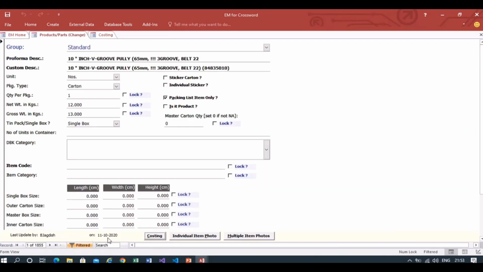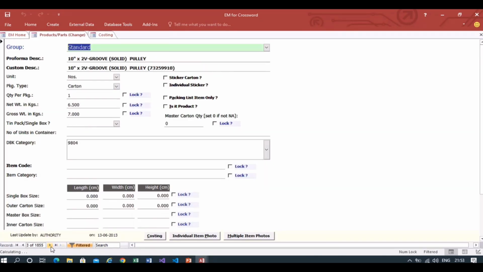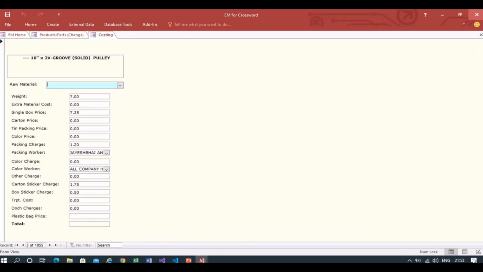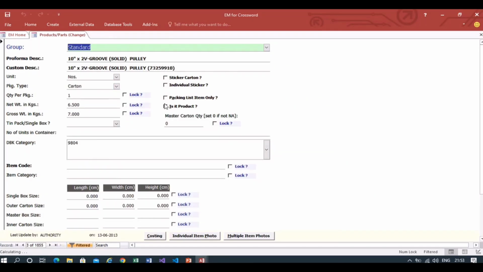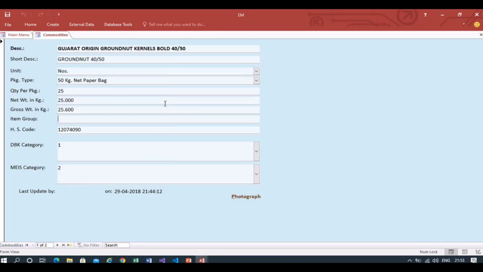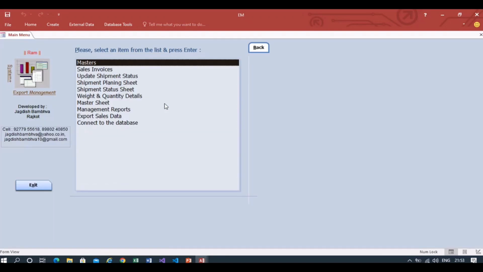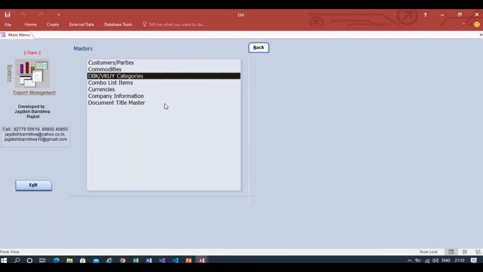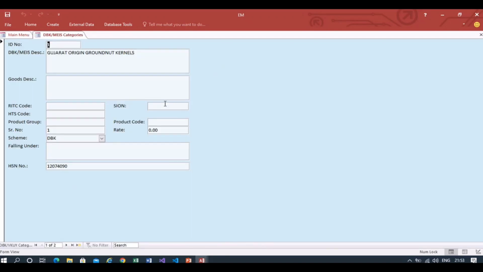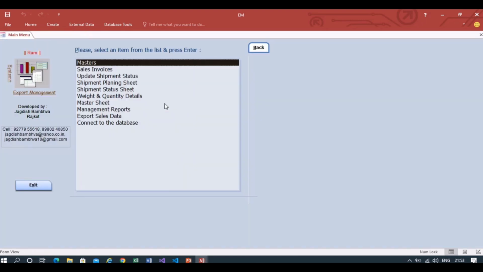Costing module is also integrated in this software. We move any record and costing will automatically be reflected. You can open as many screens as in this software in a different tab. This is drawback and other government scheme master.